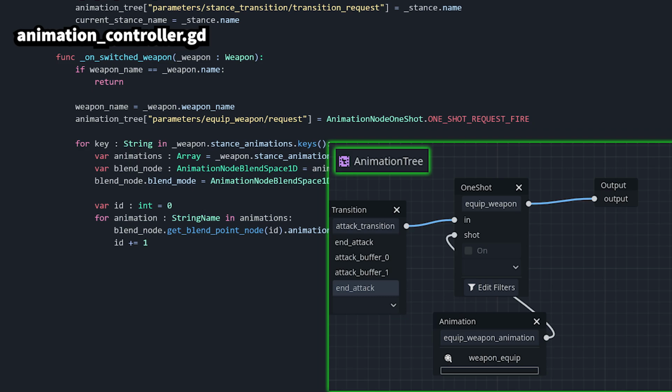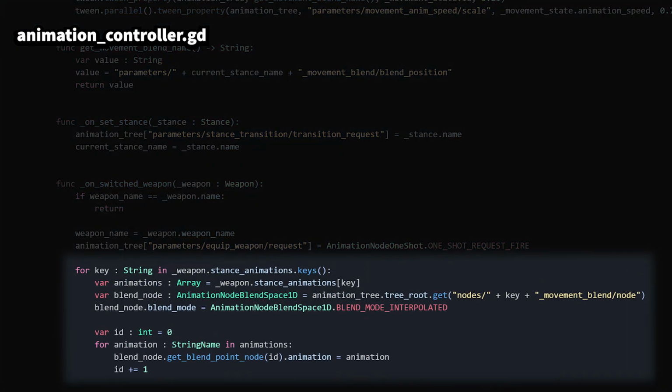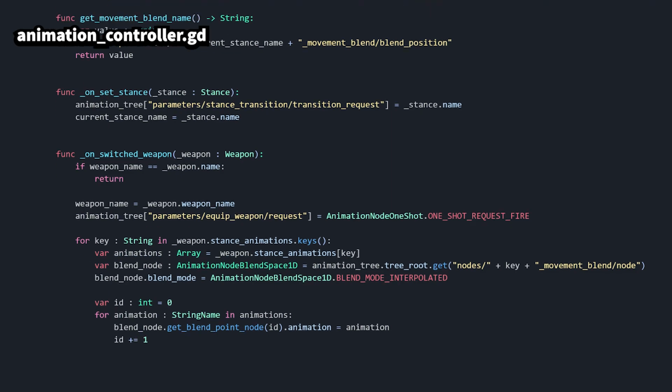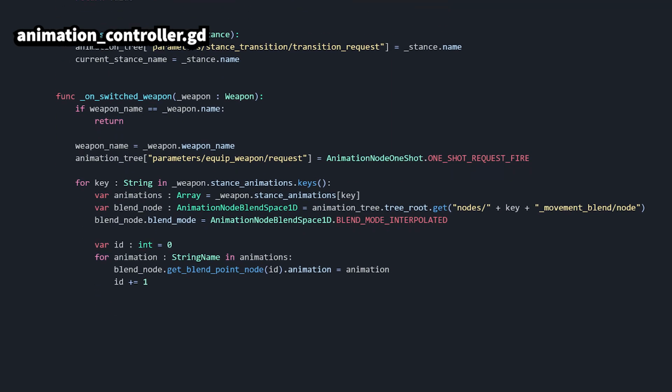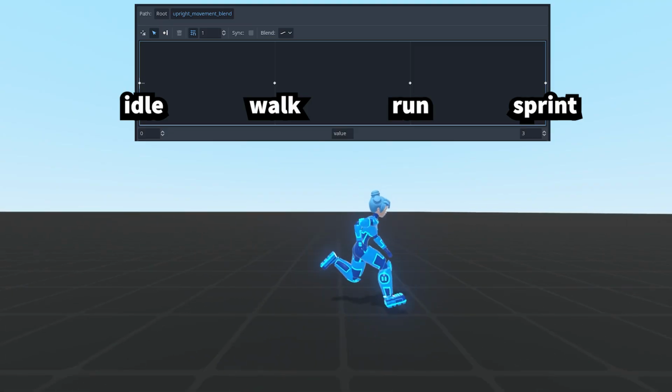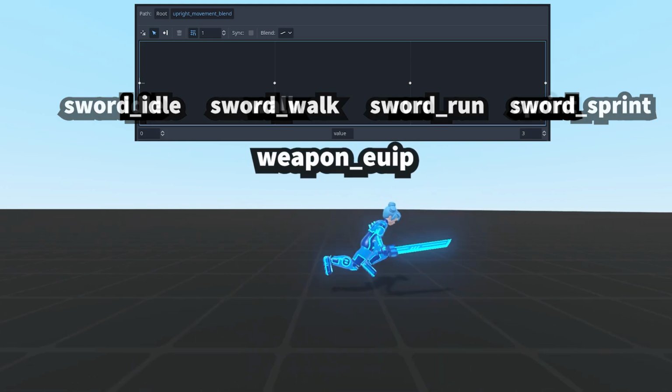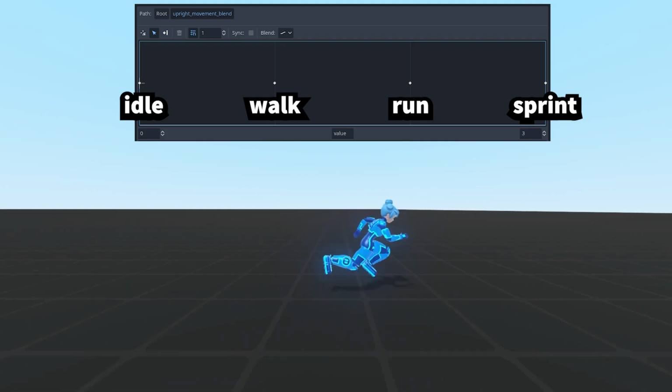I've added a one-shot node in the animation tree to show the weapon switching animation, and I'm firing the one-shot node here. Here I'm iterating through the stance animation keys, and I'm setting each one of the animations I retrieved from the array of string names in the stance animations dictionary. I found that if I change the animations without this line, the animations don't interpolate, but rather they snap from one another. So now, if the switched weapon signal is emitted, the one-shot equip animation is called, and in the background the stance animation values for the new weapon are applied.